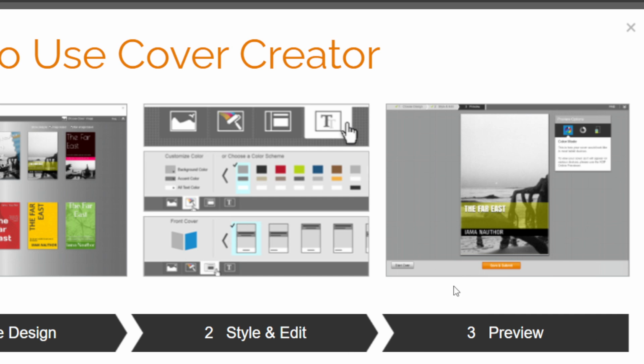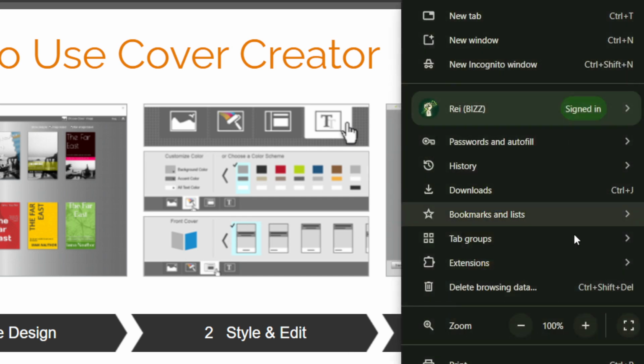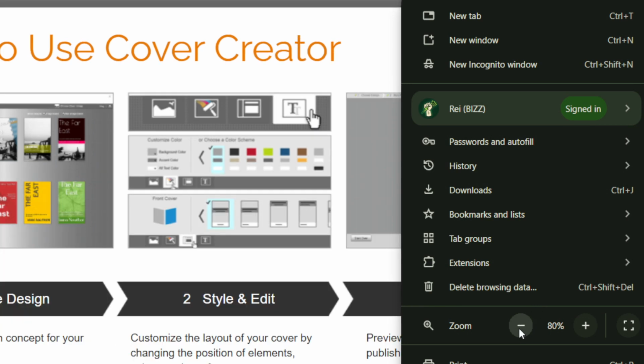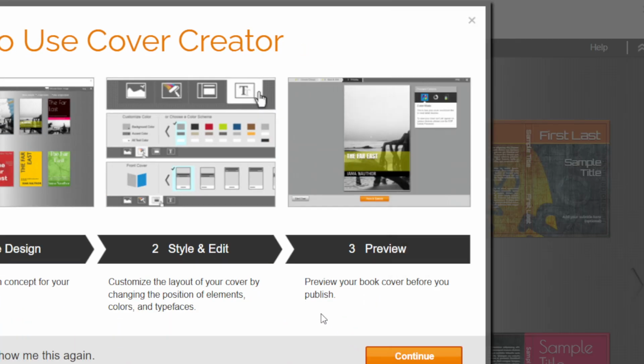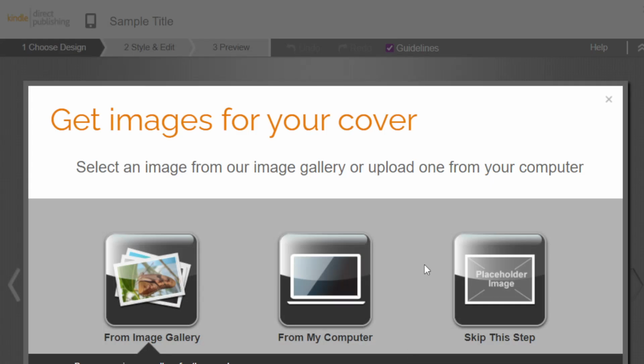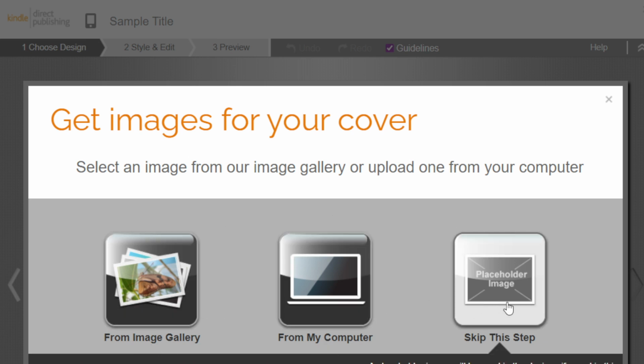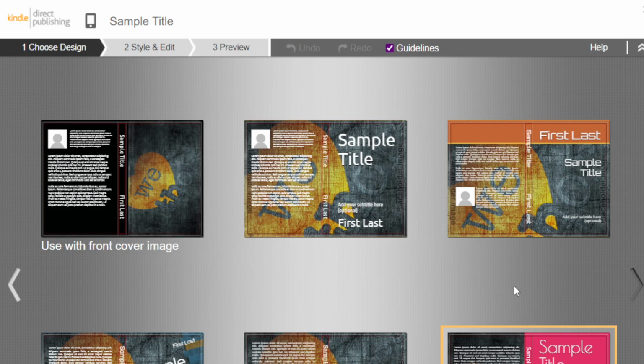Once inside Cover Creator, it's time to choose a template. KDP offers a wide variety of templates to suit every genre and style. Whether you're writing fiction, nonfiction, or even a children's book, there's something for everyone. Take your time browsing through the different options. This decision is crucial because the template will set the tone for your book's overall aesthetic.